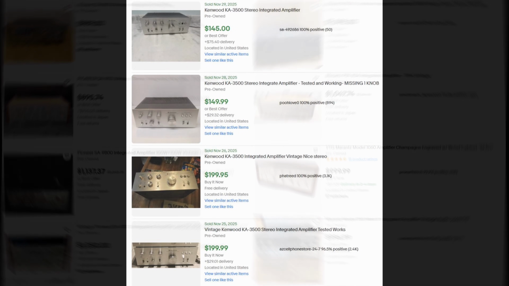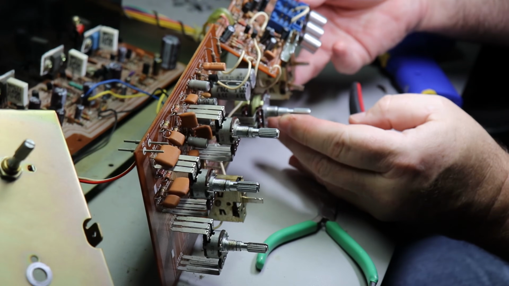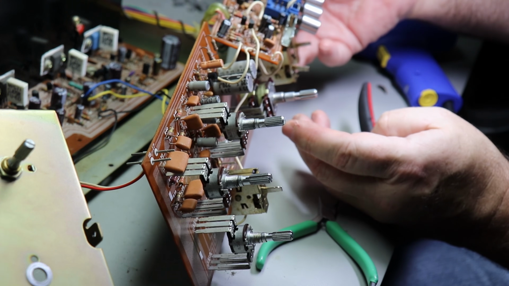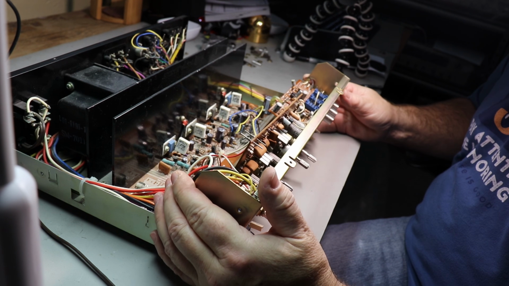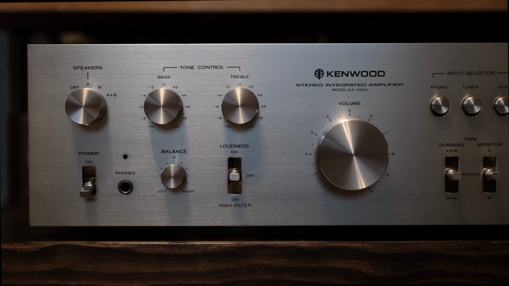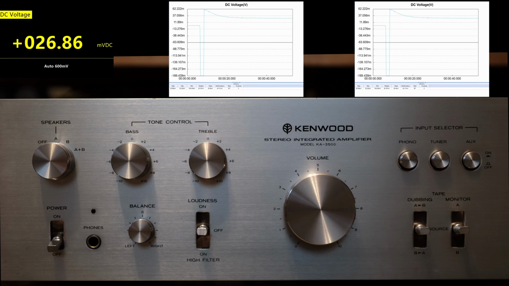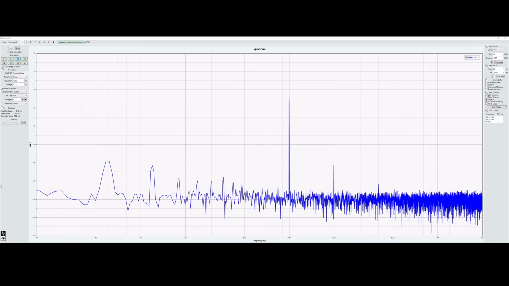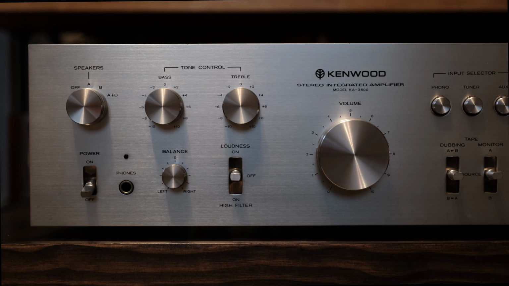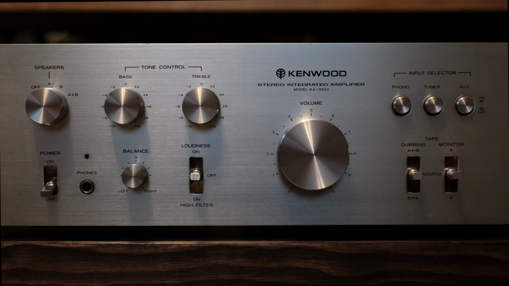Similar models from Pioneer, Marantz, and Sansui are going for 2 and 3 times as much as this Kenwood. For you guys out there who work on your own equipment or who would like to, this is a dream machine. It features an intelligent layout and incredible serviceability that makes restoration a joy, not a headache. Today, I'm taking this unappreciated legend, giving it a full restoration, and putting it on the test bench to prove exactly why this is the best value in vintage audio. Period. Let's get started on this amazing integrated amplifier.